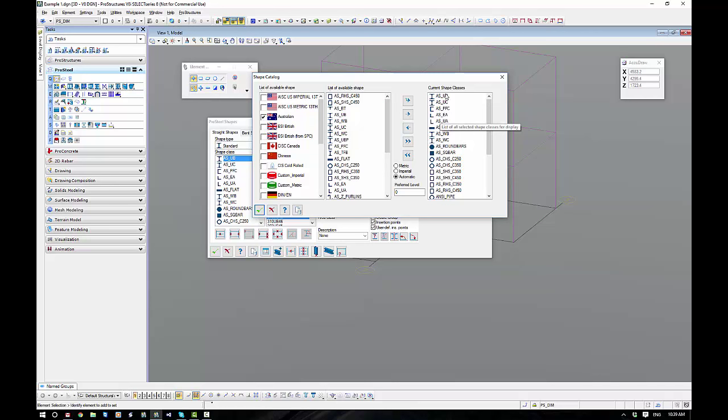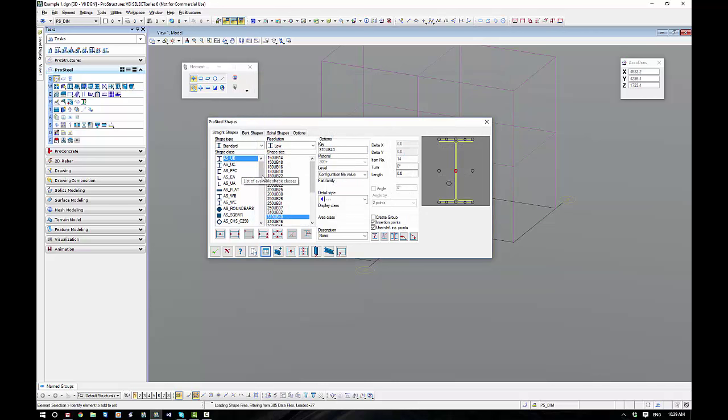Then we can sort them into a specific order that we'd use them in, if we want to, just by using these little buttons. They push through into our shape class here. It just makes it neater, and the more common ones that I use come up at the top. So I'm going to set the universal beam. I'm going to choose a size: 310, it's in my key.